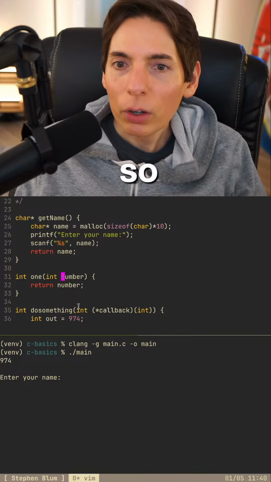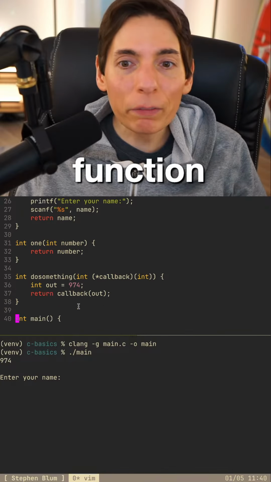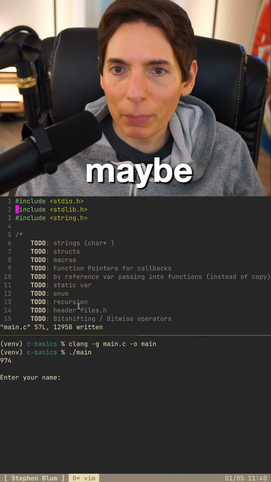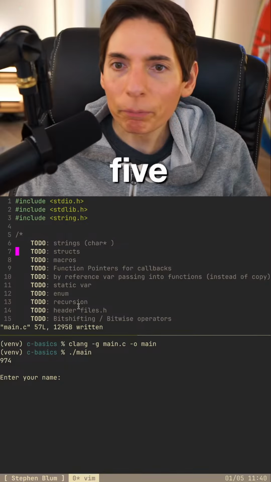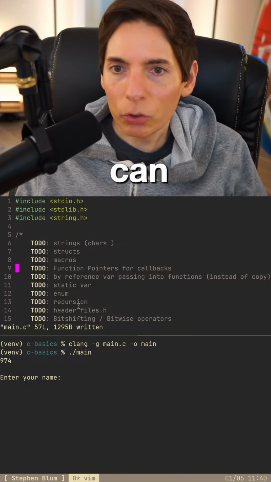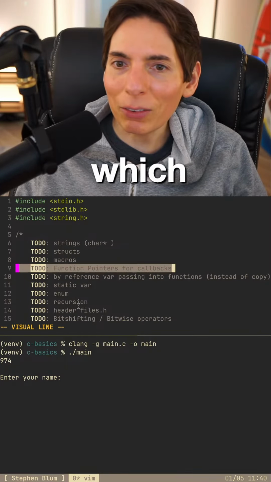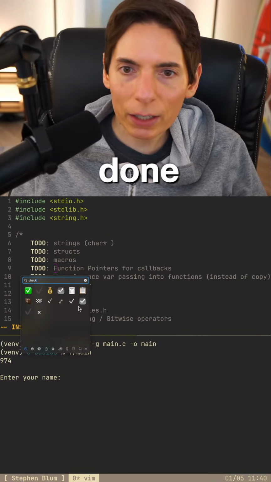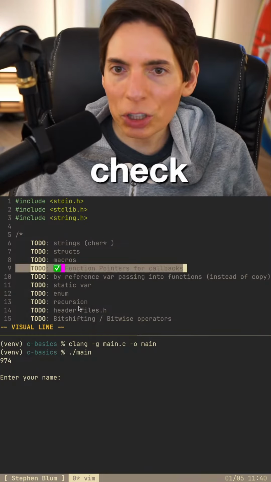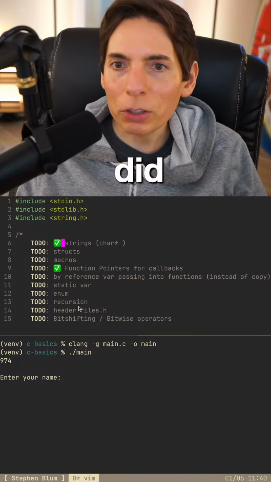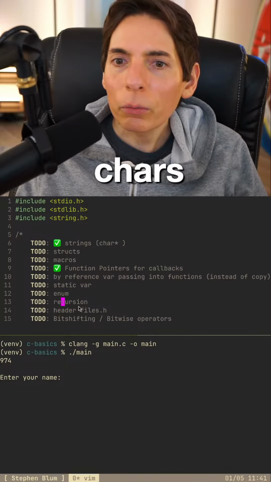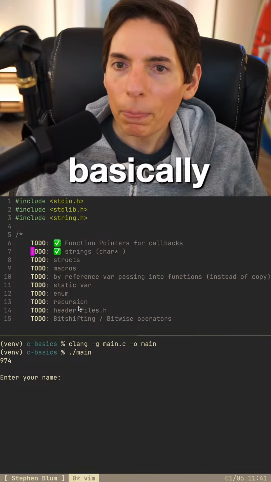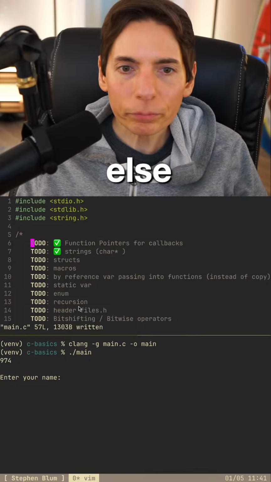All right. So we did functions. We did function pointers. We've got maybe another 5 minutes here. What else can we do? We did function pointers, which is pretty neat, right? Let's go ahead and mark that as done. Check. We did string chars. We didn't do anything else, basically.